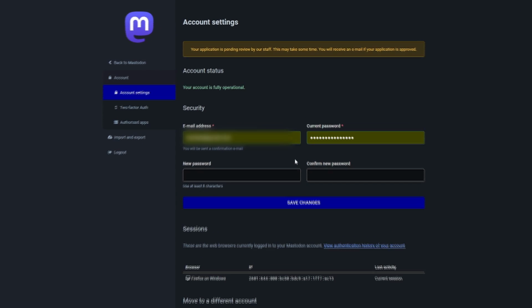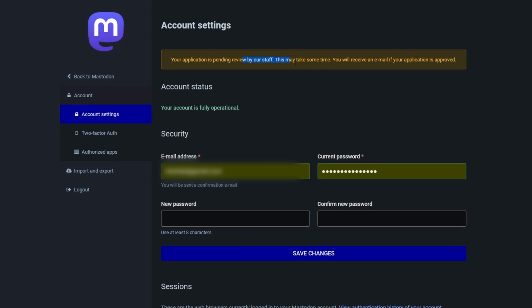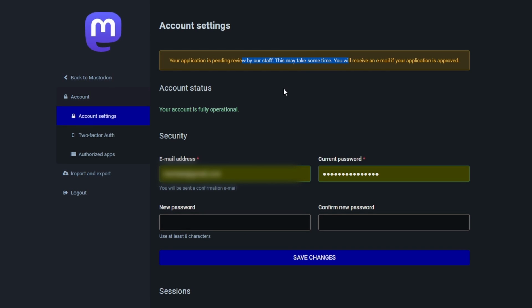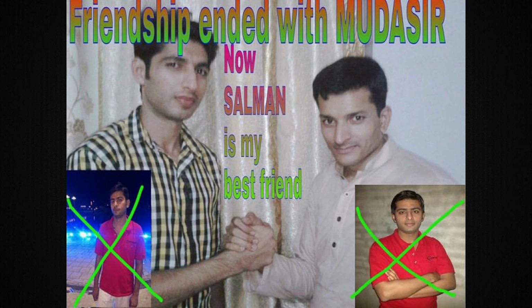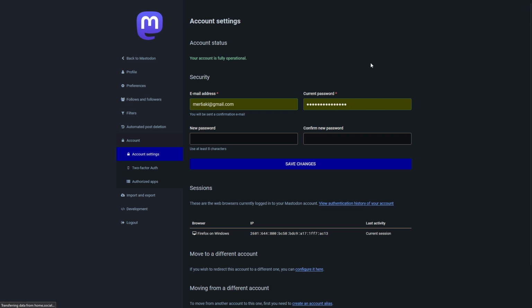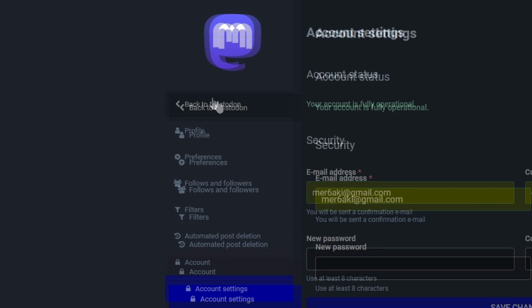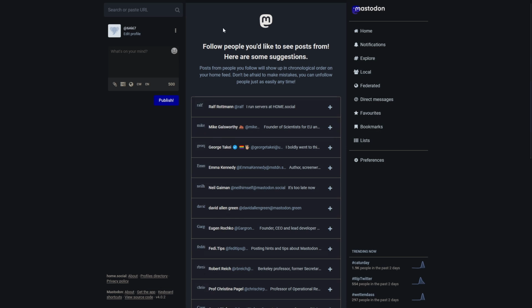But keep in mind, if you created an account with a server that had you apply, then you have to wait for them to either approve or deny your account. This can take a little time, and if your account does happen to get denied, you can always make a new account with a new server. Once your account has been approved or you are inside of Mastodon, you can click back to Mastodon to go to the home page, now signed in to your newly created account.